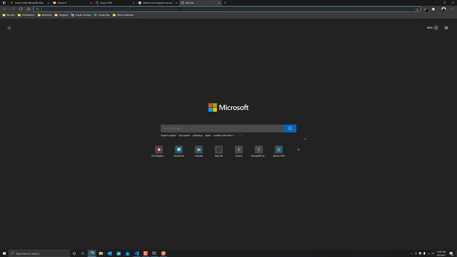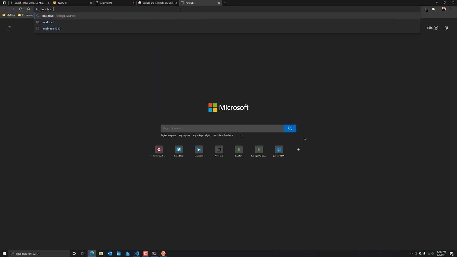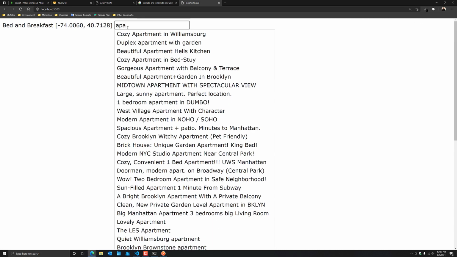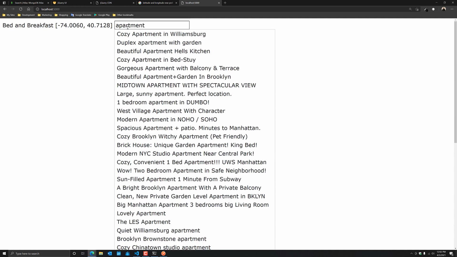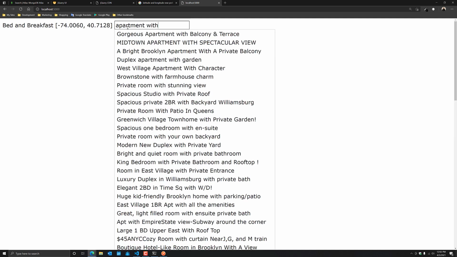So let's go to our web browser. Let's go ahead and say localhost 5000. You'll notice that I have a search box here, and I'll zoom in. Let's go ahead and start searching. I'm going to say apartment. And you'll notice that as I enter stuff into the search, my results are slightly changing. So I'm going to say apartment with, and it's going to pick up results based on whatever I type. And in this case, it's going to be in New York because that was my latitude and longitude coordinates.